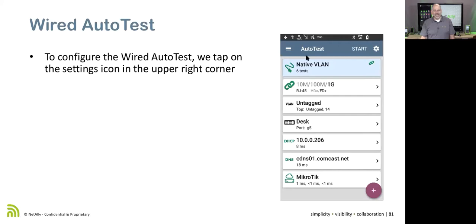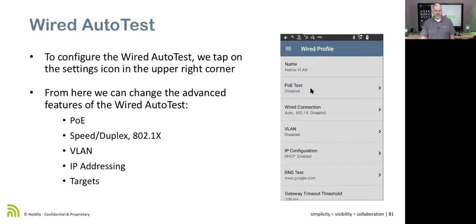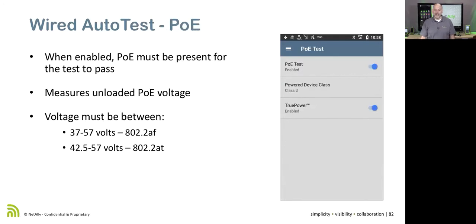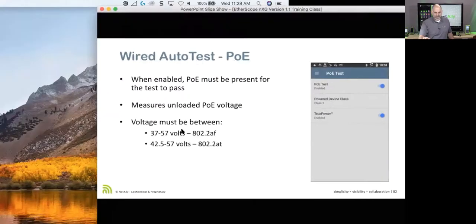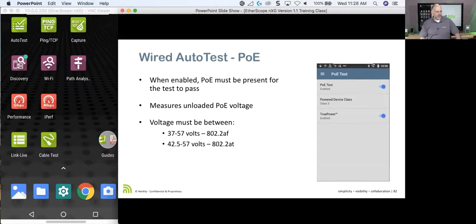If we go back and take a look at that wired auto test that we looked at before, if I go into settings, we had native VLAN. What are some of the things that we can change in here? One of the first ones we can change is PoE. We can run a PoE test, and I put up a range of voltages in there that shows us the voltage ranges that we're looking for. So let's add PoE to our auto test.